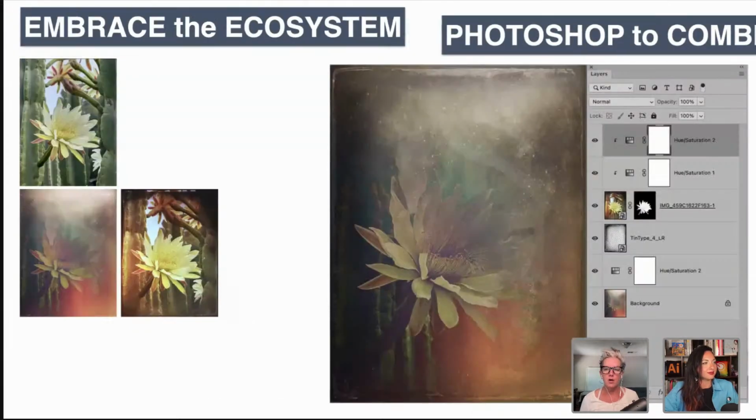Okay. So I always want to encourage you guys to embrace the ecosystem. And here's what I mean by this. Some people want to make some money selling fine art prints. This is one of my images I sell. So what I did is I shot it in Lightroom, processed it in Lightroom, and exported these two pieces from Mixtures. And then I opened it in Photoshop.